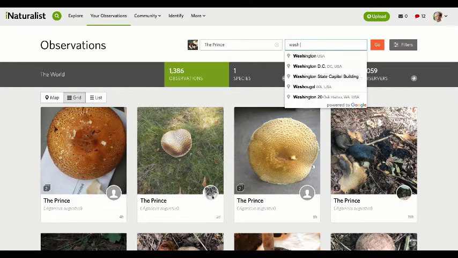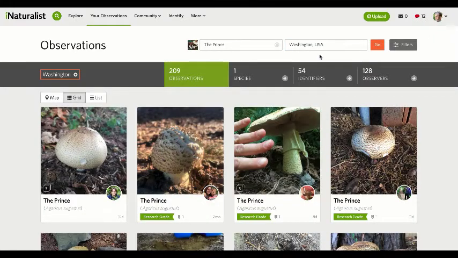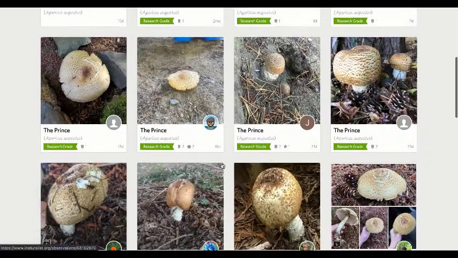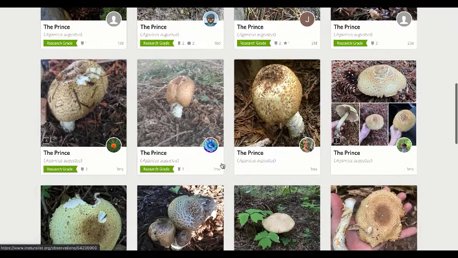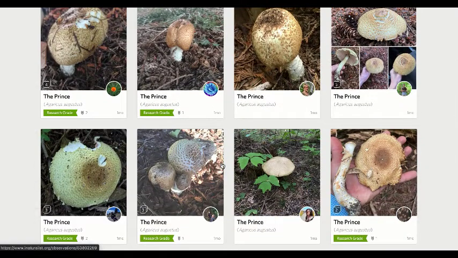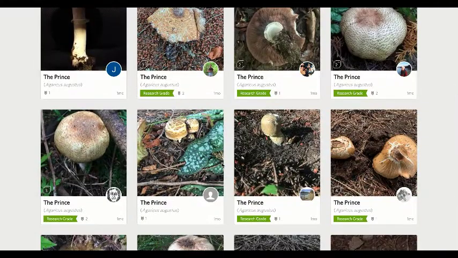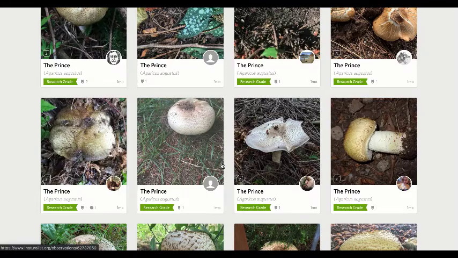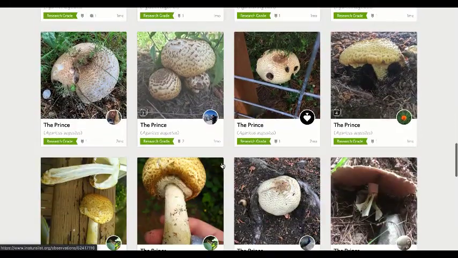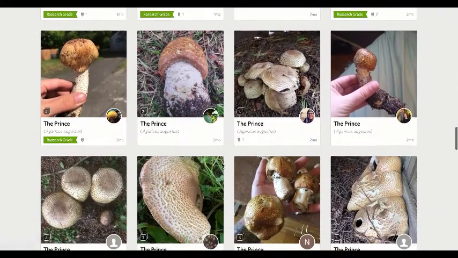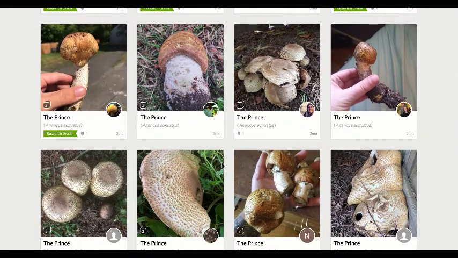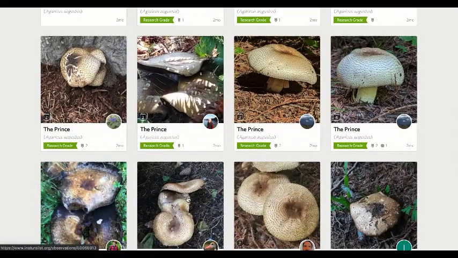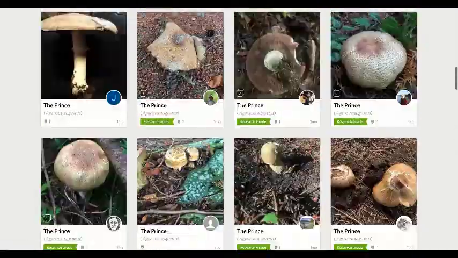I'll type in Washington just so that we're getting observations that are closer to where I am. And again, you can just scroll through this list and look at a bunch of different photos of mushrooms that people have identified as being the Prince. It's actually probably a certainty that not all of them are the Prince, but many of them are, or the majority of them are, and this can be really helpful in just getting a better sense for some of these mushrooms, what they look like and all the different forms that they may take.